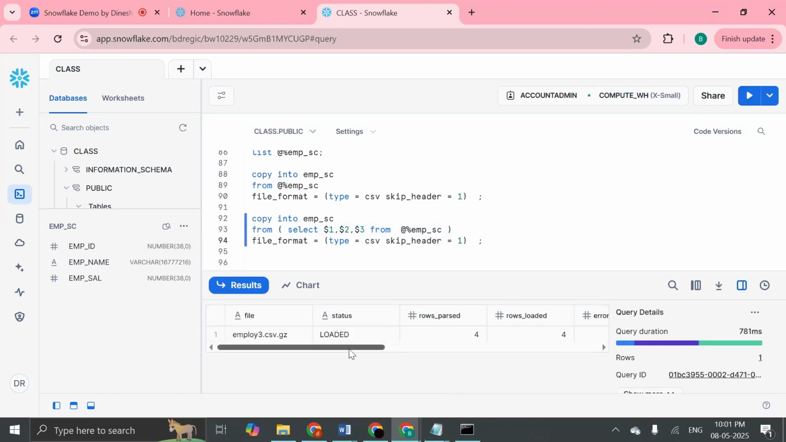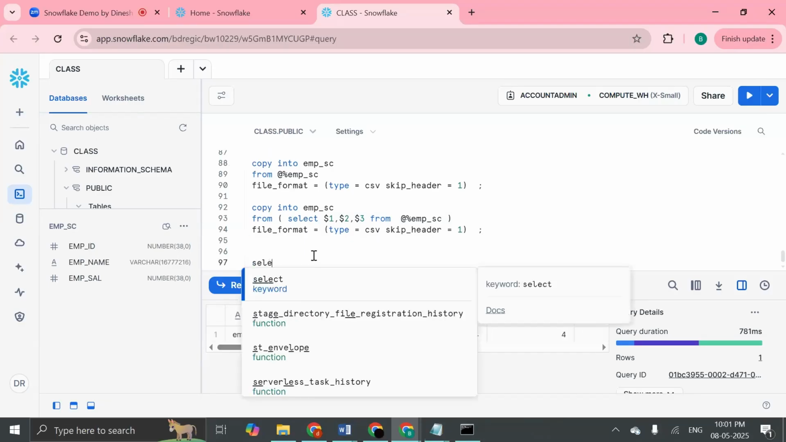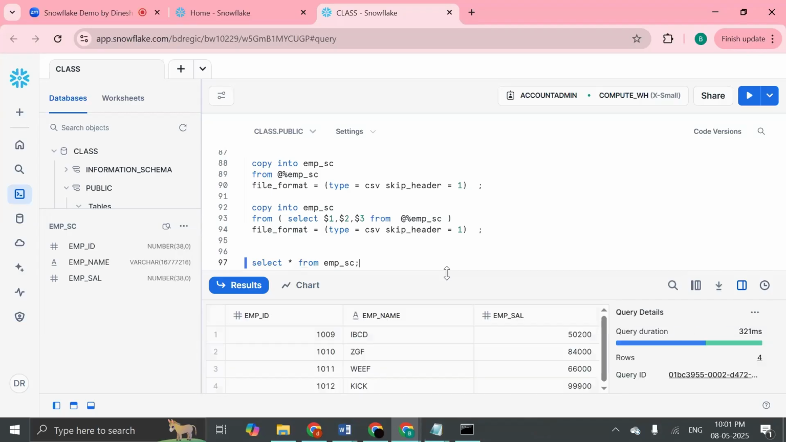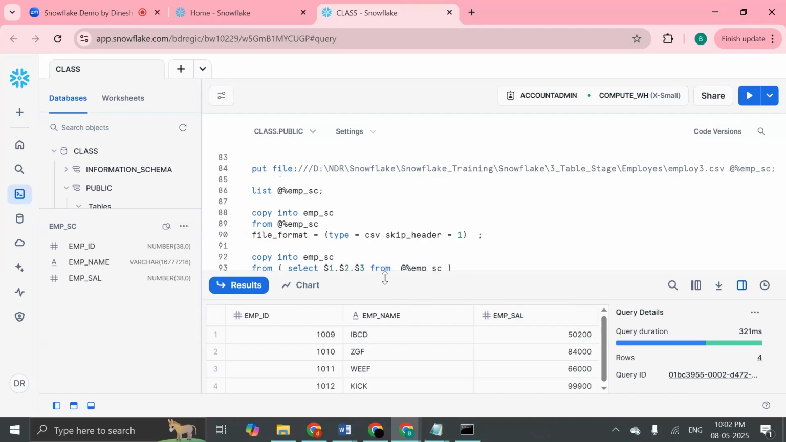See this one. Now what happened? It has been loaded without any errors. Now if you see the data, select star from this particular table, observe this. You can see the data here, right? Only 3 columns loaded without any error because of this particular syntax. Because we have picked this metadata from $1, $2, $3 from the table stage area. This is one way of loading.